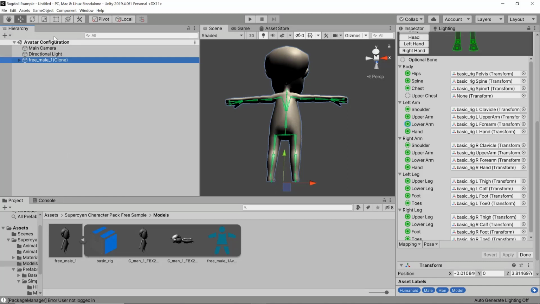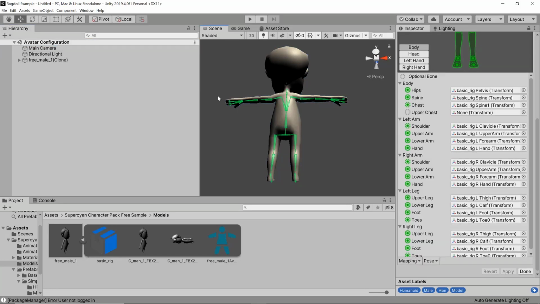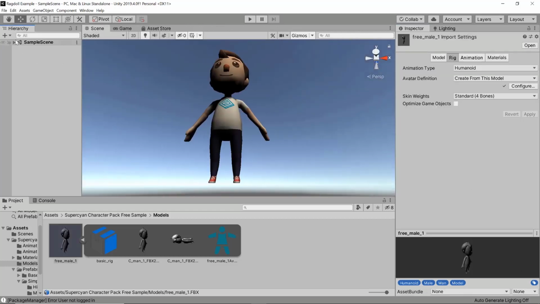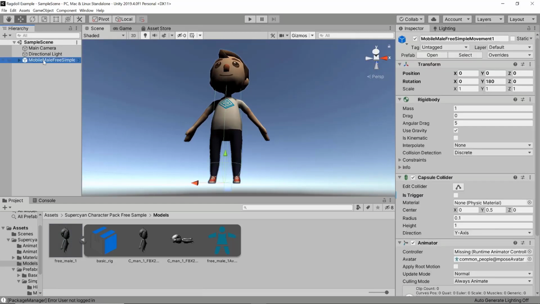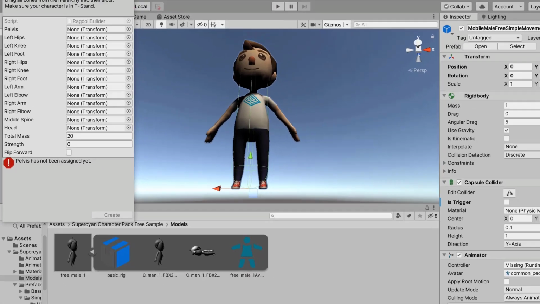Now go back to your scene, because we don't want to look at our avatar configuration, but we want to go back to the scene. So we can just click done there, and we go back to our sample scene. And here I'm going to create a new 3D object onto my male simple character. So right click, 3D object, and here I'm going to use Ragdoll.